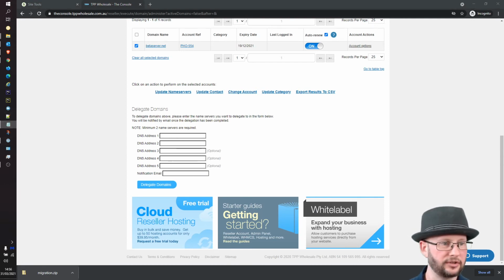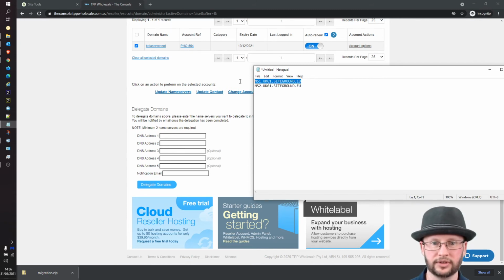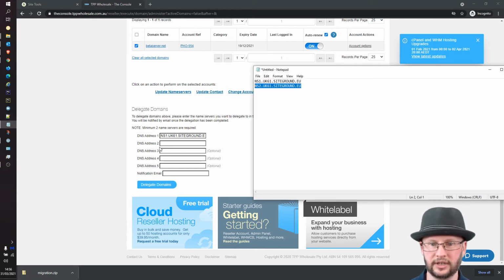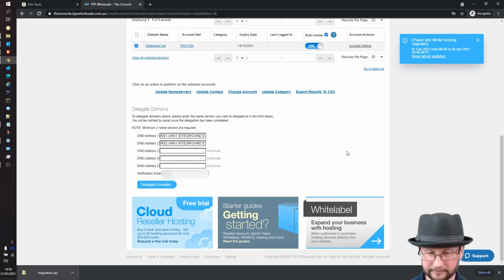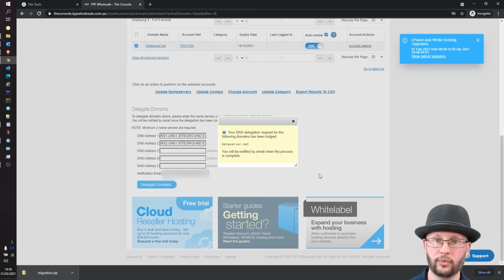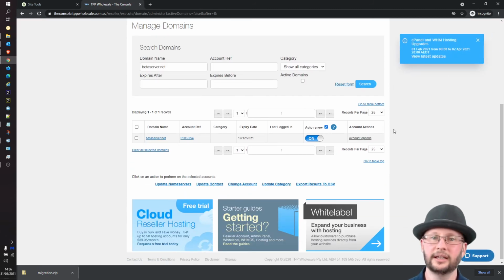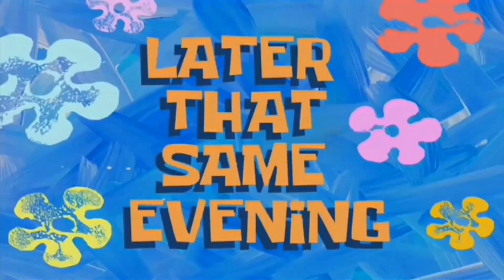So going back to the name servers that SiteGround gave us before, we just want to copy that and then paste that into DNS1, and then paste that into DNS2, enter an email address, which is where you'll get your domain updates, and then hit delegate domains or rename or repoint or whatever it needs to be there. You should get some kind of confirmation. And then hopefully, if that's worked correctly, we'll see a redelegation to the new website in a few hours. It typically takes between 1 and 4 hours for the delegation to propagate and for us to be looking at the new hosting service. Later that same evening.